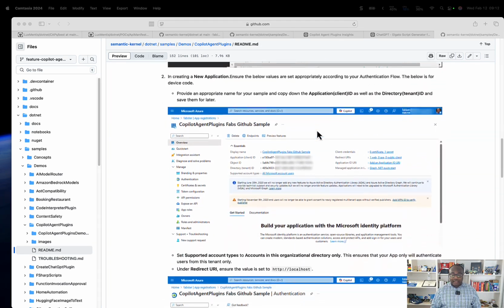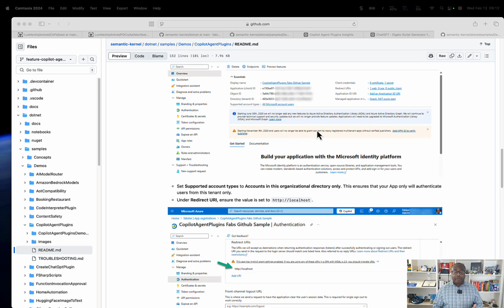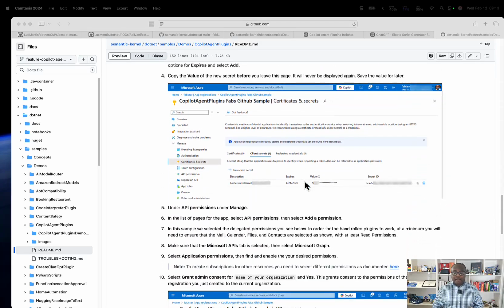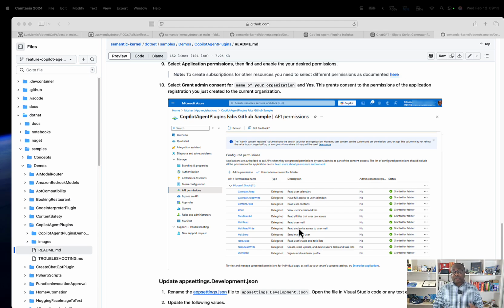Now, the couple of things to point out is that you will definitely need to create an application, decide your own authentication flow. For this sample, we're using device code auth. We talk about what the redirect URI should be and the client secret, and also the permissions that are going to be needed. It's worth noting that we've provided you, I should say, 4 hand-rolled plugins, one for mail, one for calendar, one for files, and one for contact.